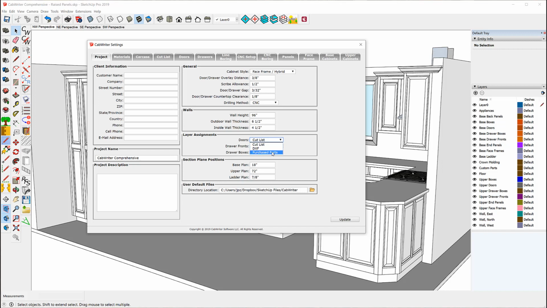If, for instance, you're doing slab doors and you want to cut them on a CNC machine, you'd put your doors on the DXF scene. The drawer fronts, again, if you're doing slab drawer fronts, you might put them on the DXF scene. On the other hand, if you're going to buy them from a third party, you'd put them on the purchase part scene. If you're going to build them in your own shop, you'd put them on the cut list scene. Same thing with the drawer boxes, although those typically will go on the purchase part scene because you typically purchase those from a third party.